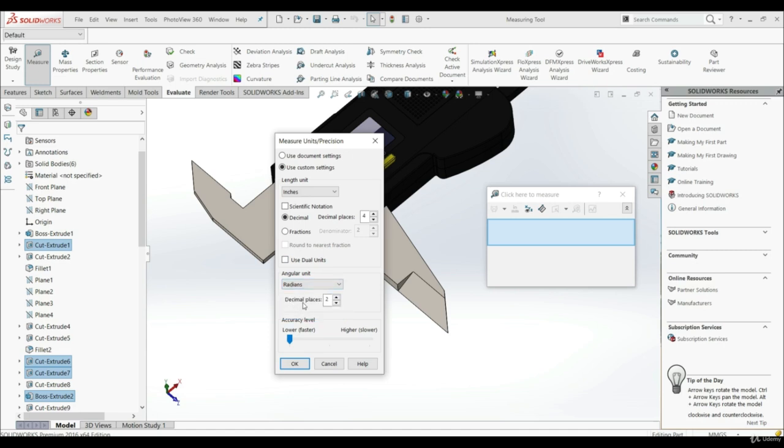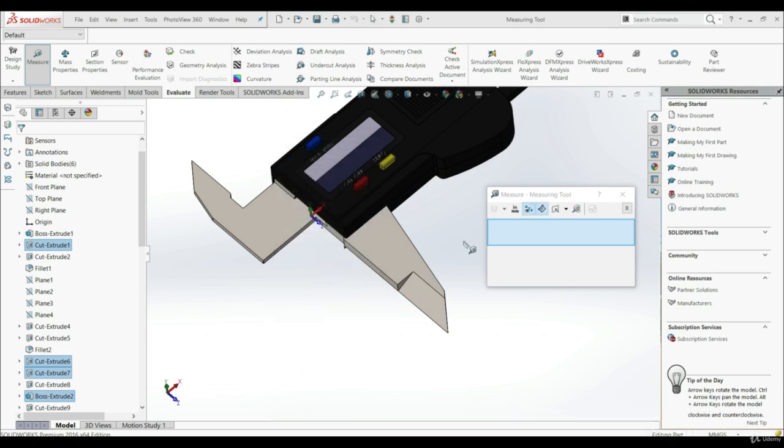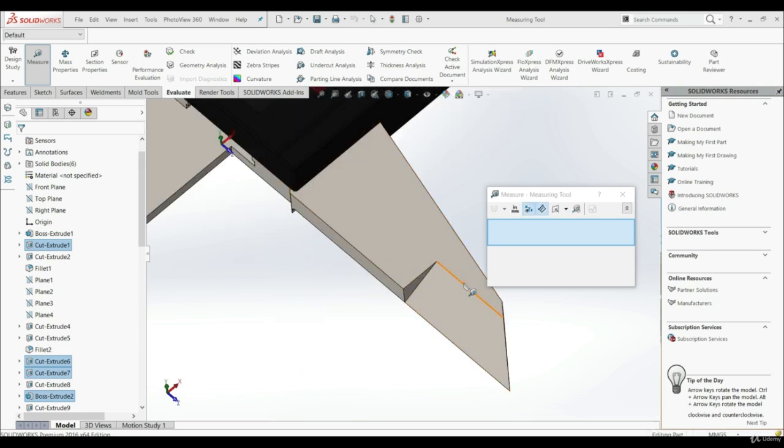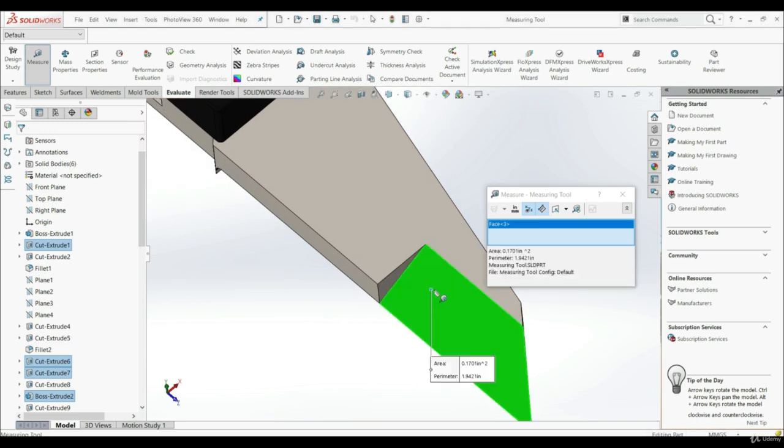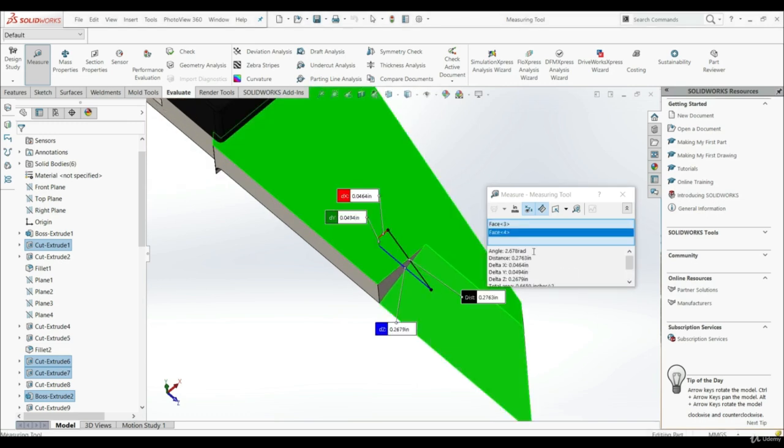And here we can also define decimal places. So we can go with 3, for example. And let's click OK. Now if we measure the length of this edge, we can see that we got a length in inches. Let's delete this. And if we measure the angle between this face and this face, we got an angle in radians, like this.